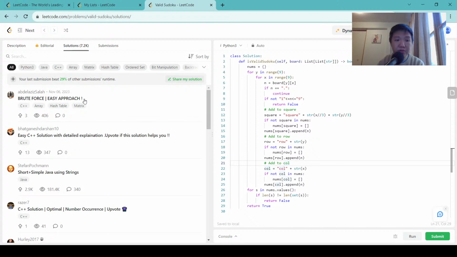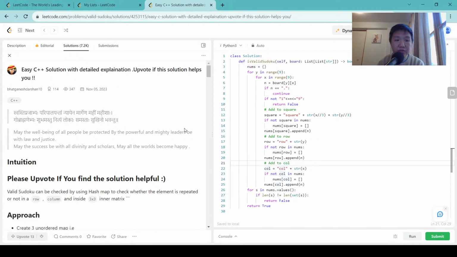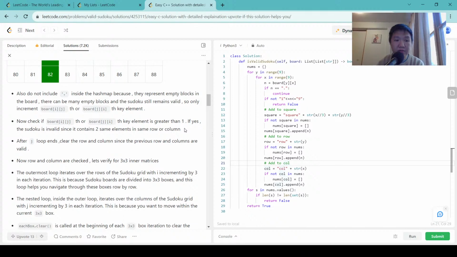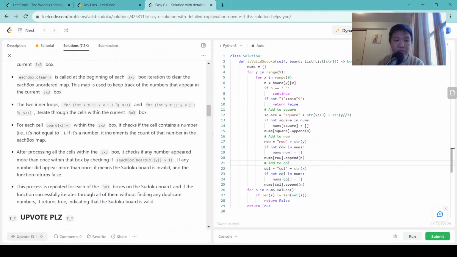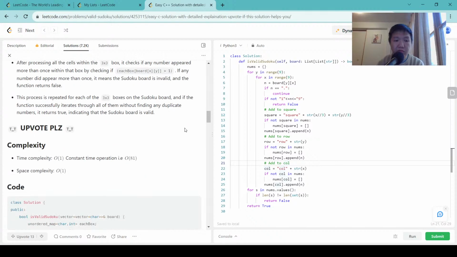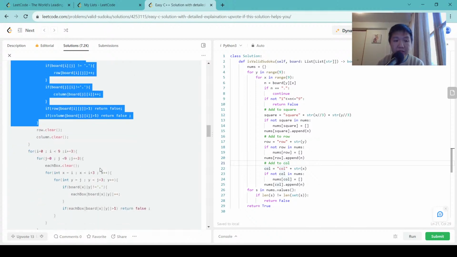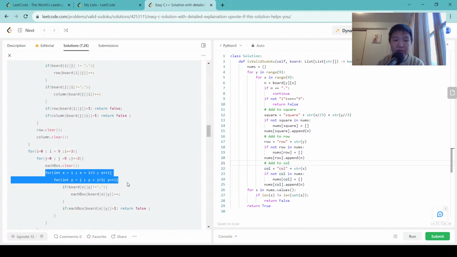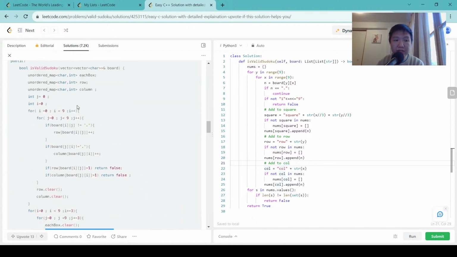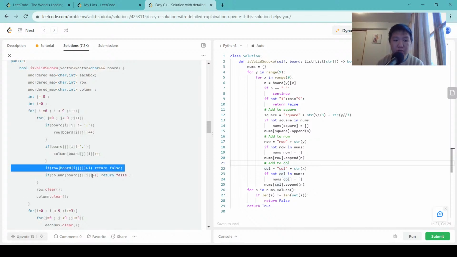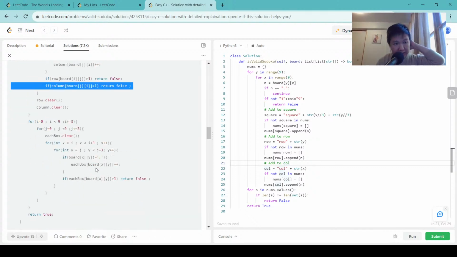Brute force easy approach. What do you mean by brute force? Okay. Okay. So this is checking rows and columns, yeah. And then this is 9 by 9. Oh, I see. So this is the other way of doing it. So what this person does is this nested for loop checks the rows and columns. It checks the rows and columns. And this thing over here checks for the 9 by 9.